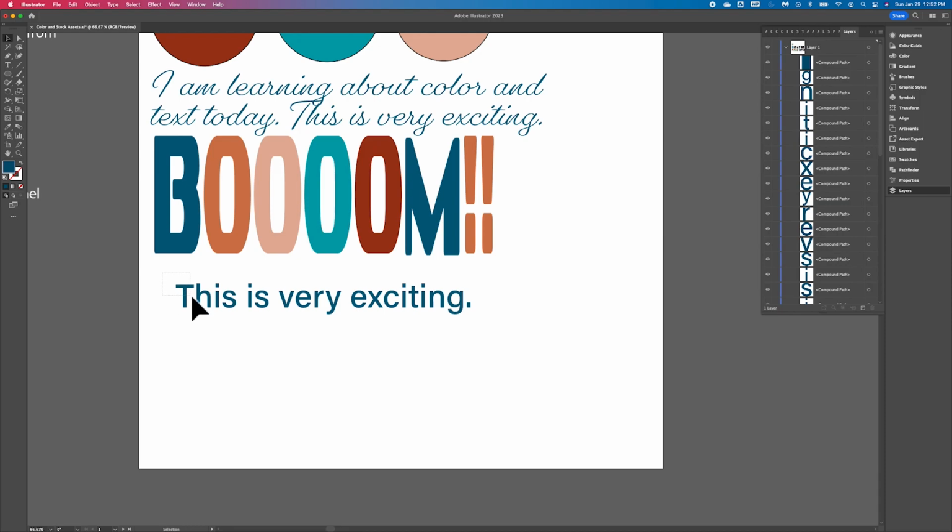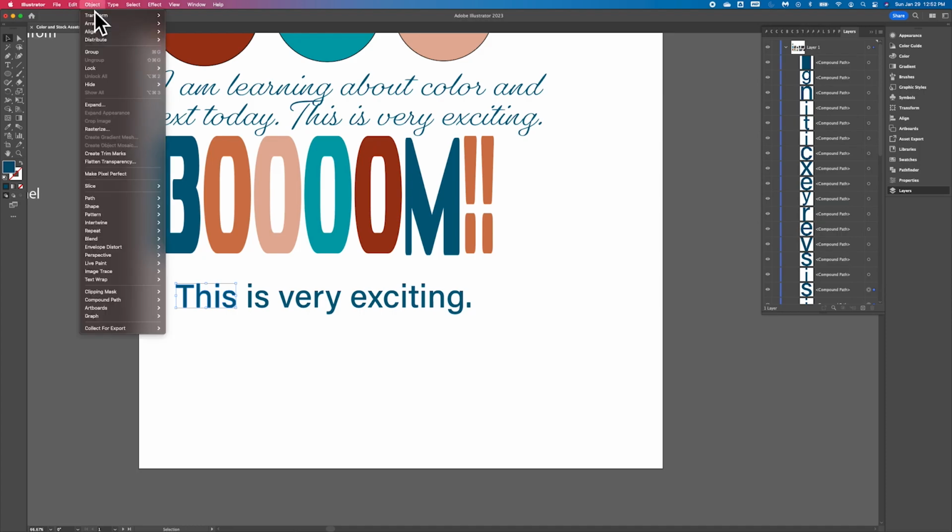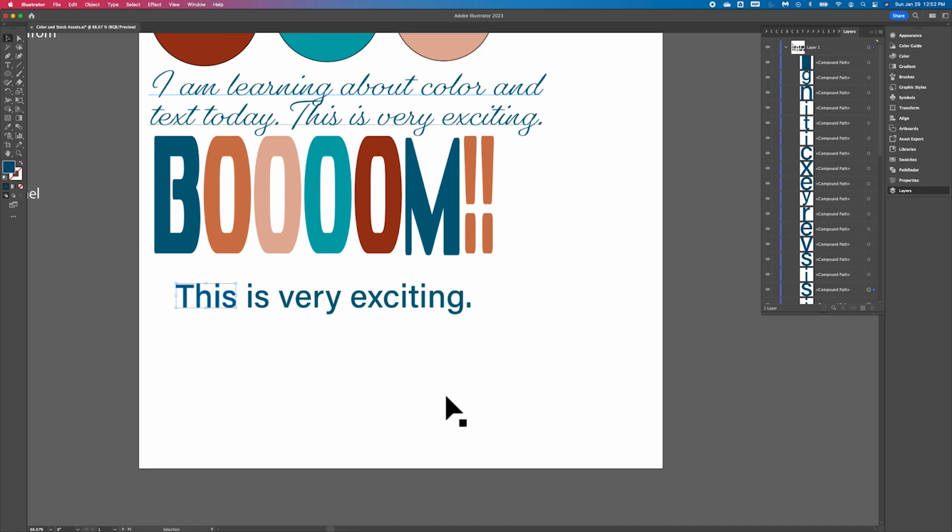And now I'm going to marquee select this, and hit Command or Control G. You can also go to Object and Group. That's the long way to do it. We've already done this, right? So we're going to go Group. You can see this is now in a group. Is, Group, Very, Group, Exciting, Group.